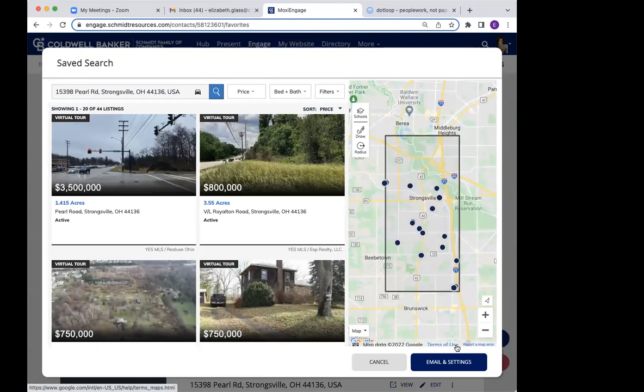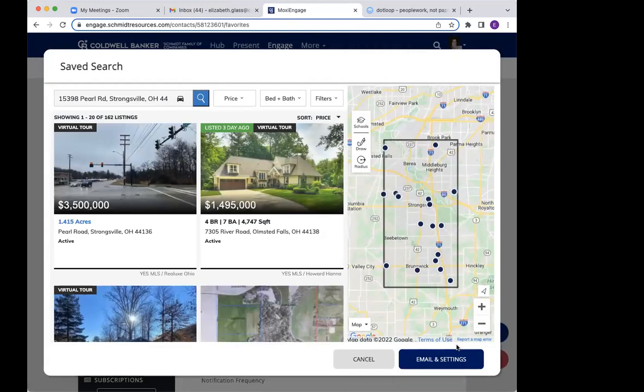I did see your question in here that came in, if I can make my window bigger. Does that help you guys a little bit?